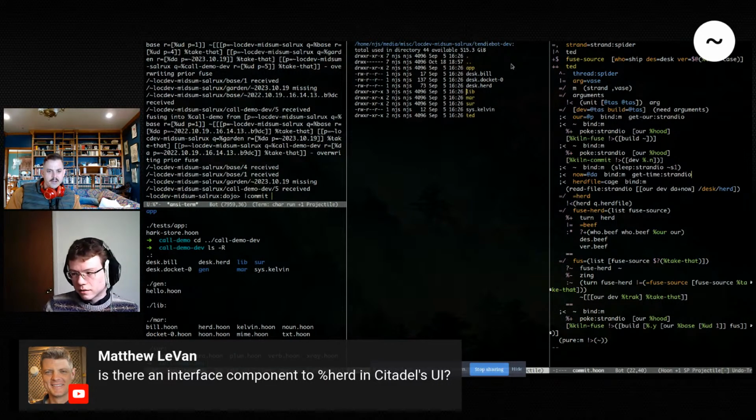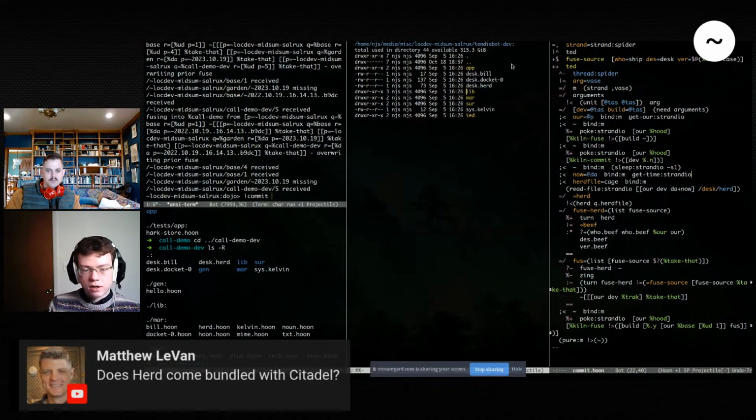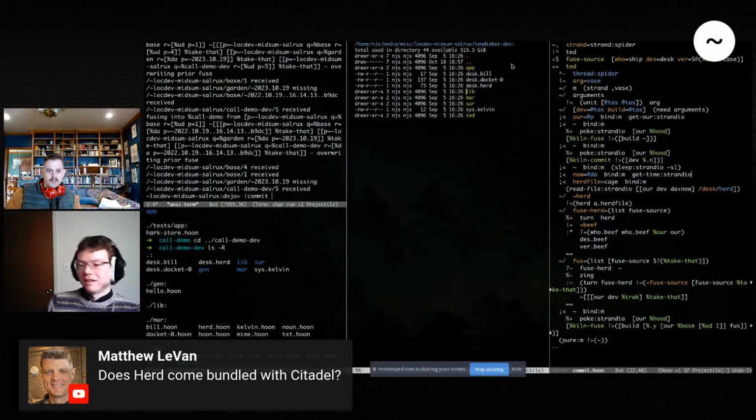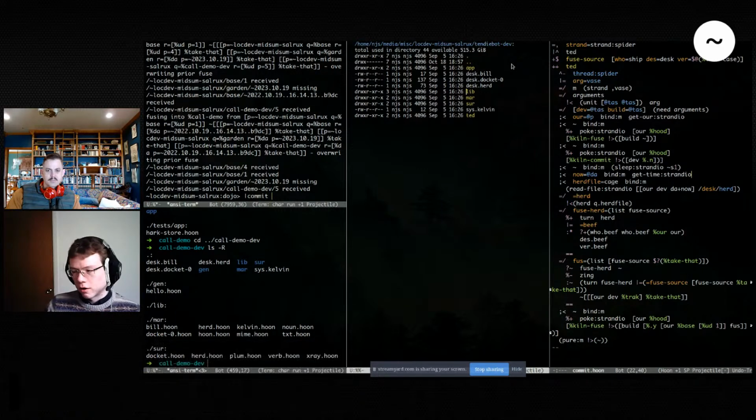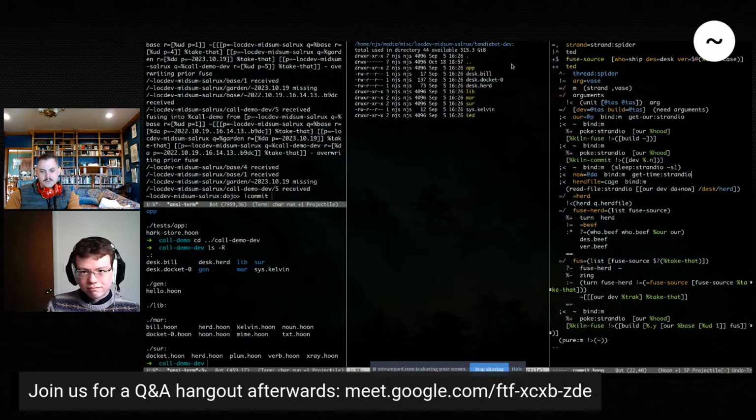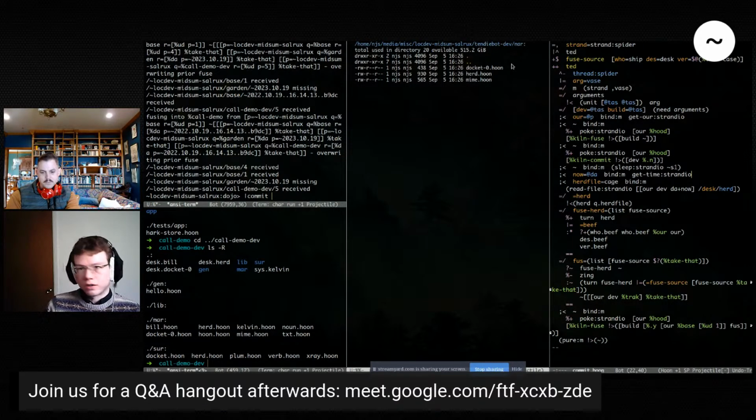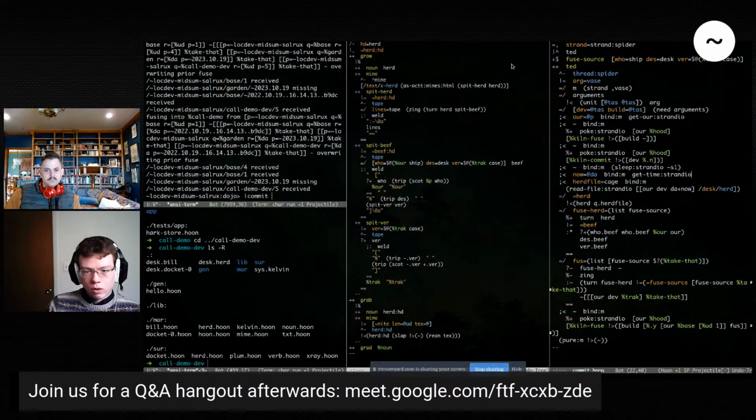Is there an interface component in the UI for Citadel? Currently, no. Currently, it's just a pair of threads that use some of the Citadel plumbing that you have to call from Dojo. And yes, it does come bundled with Citadel. You can install Citadel from distributor, and you'll get herd along with it. You'll notice that the mark directory and the sur directory aren't completely empty, because you actually need the docket-0 mark and some other marks just to make the herd mark work, which you use to read your herd file.